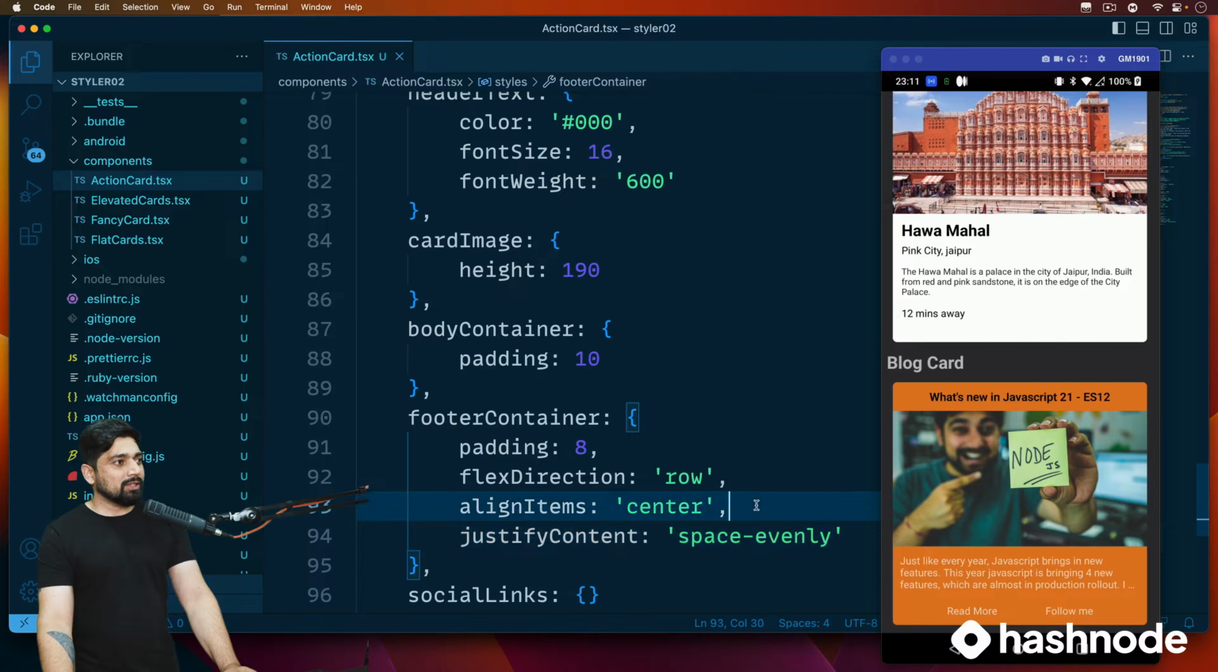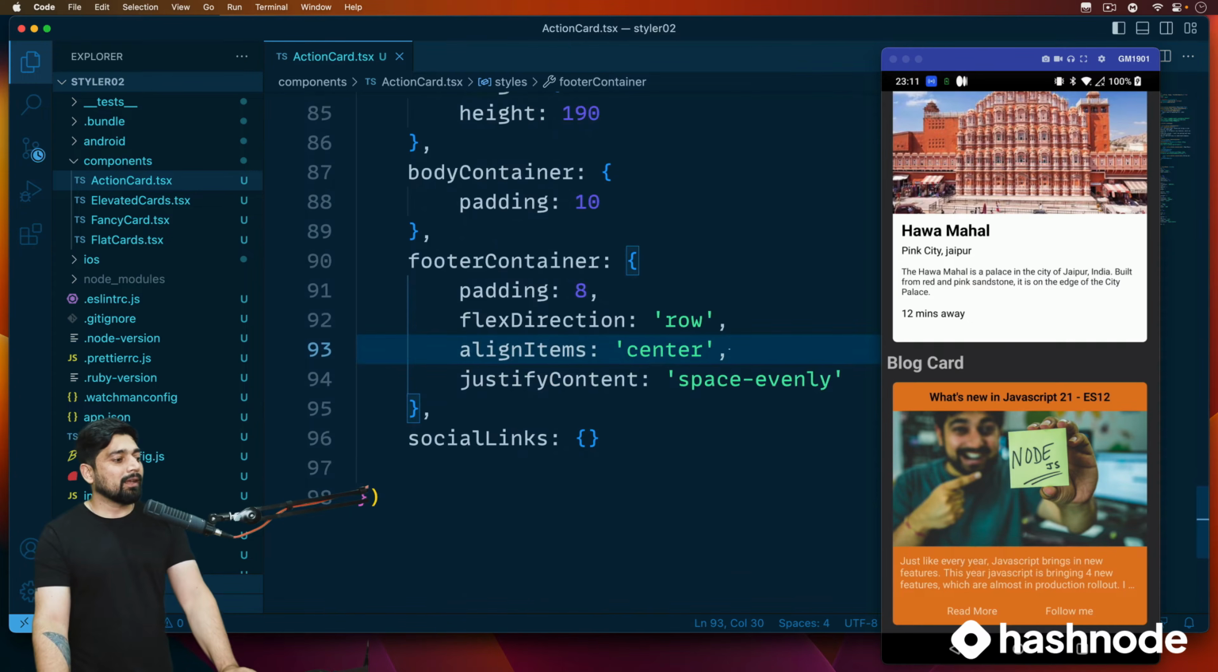Now we can actually try align items just like this. And this is not impacting as of now, but it should be because this actually moves a little bit there. Okay. And this is it.